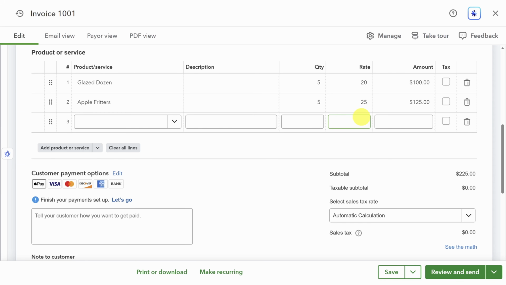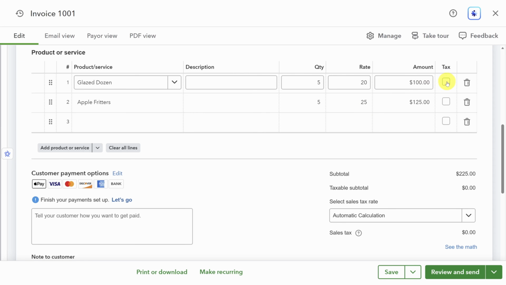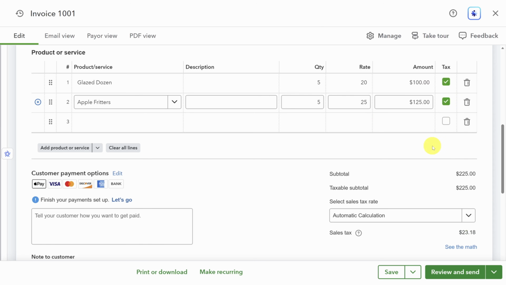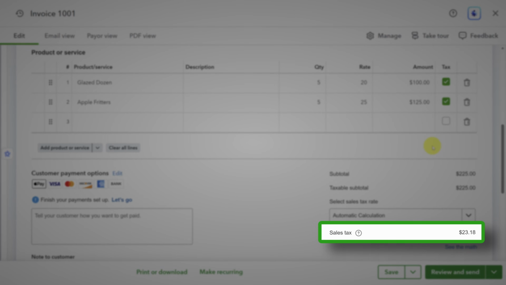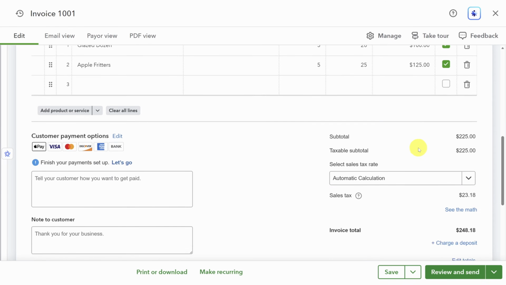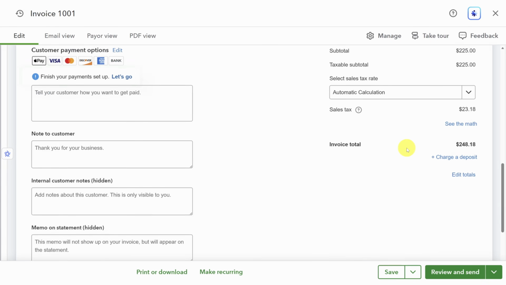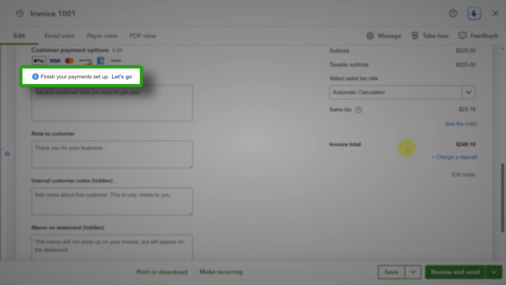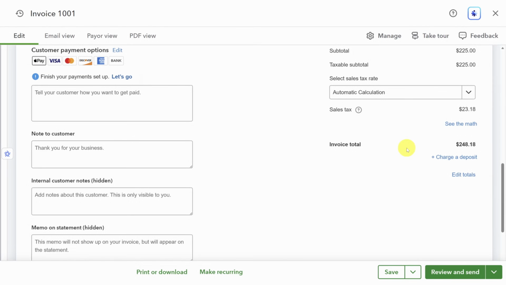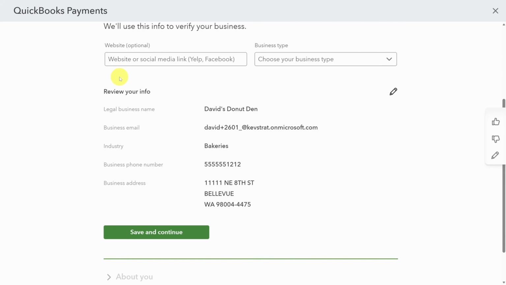Now you'll see that you can tax individual line items. So let's go ahead and check both of these as they're both subject to tax. You might have seen that sales tax line item increase, and that's reflected in the invoice total too. Now, if you followed along with me, you may see that you need to finish your payment setup. Save your work first and then click Let's Go. You'll just confirm information about you and your business, and you'll be on your way in a couple minutes.